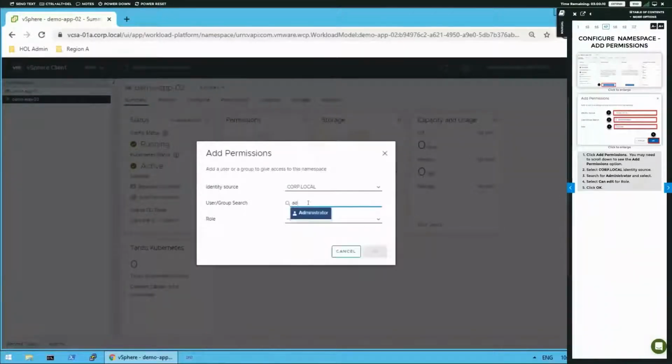And then I'm just going to go ahead and start typing something. I type a user, I can type the name of a user or a group, and then I'm going to select a role. And I'm going to choose edit here.